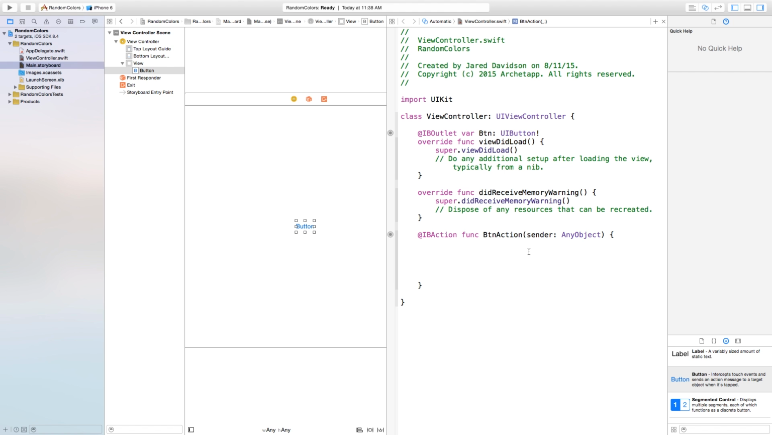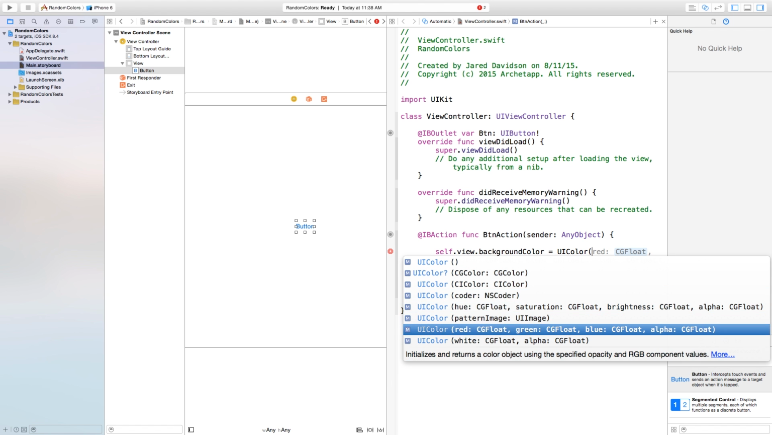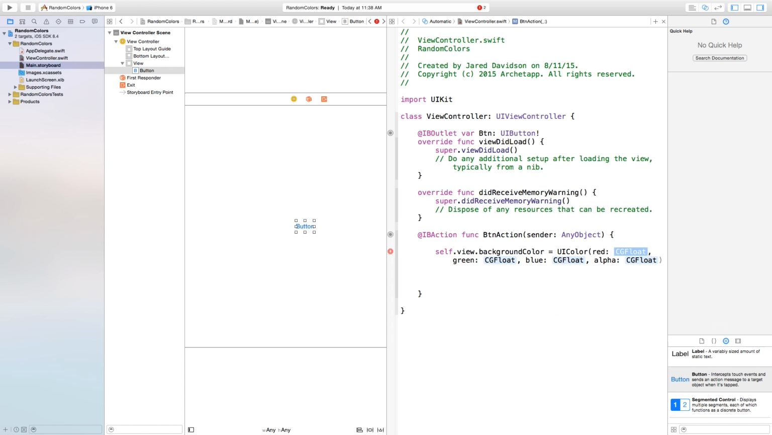So in order for me to do this, I'm going to say self.view.backgroundColor will be equal to, and this is going to be an RGB value. So we want to say UIColor, open parentheses, and this will be RGB alpha. Now tab all that in. Now for our red, our blue, and our green values, we want to pick some random numbers.